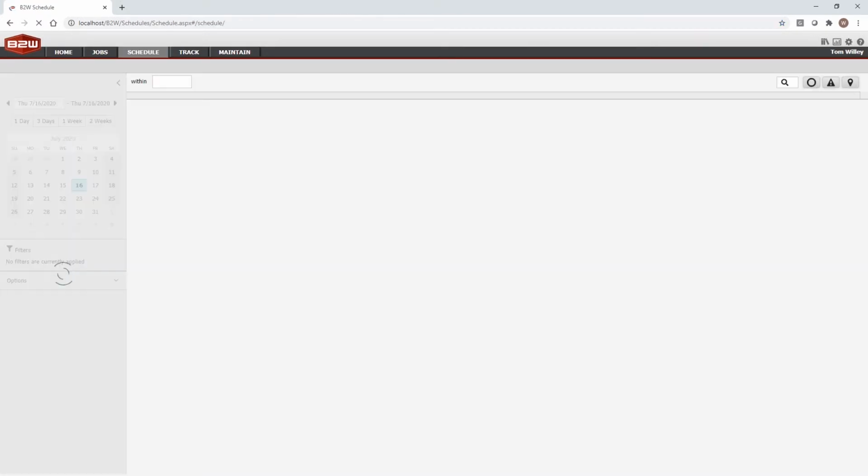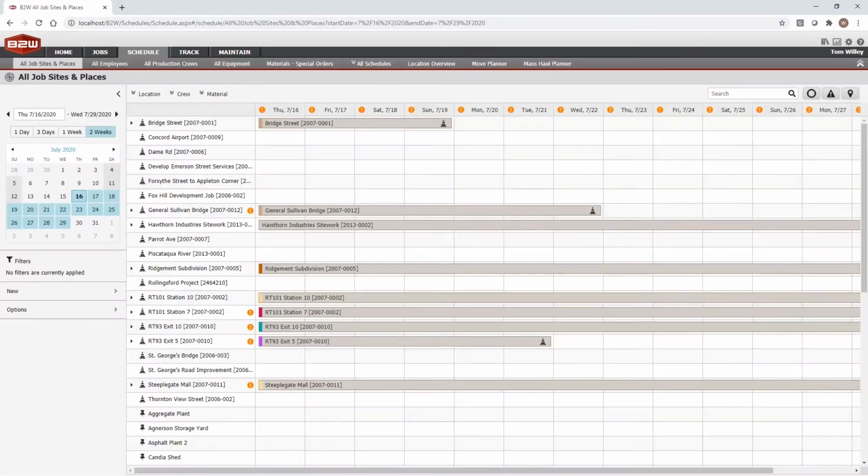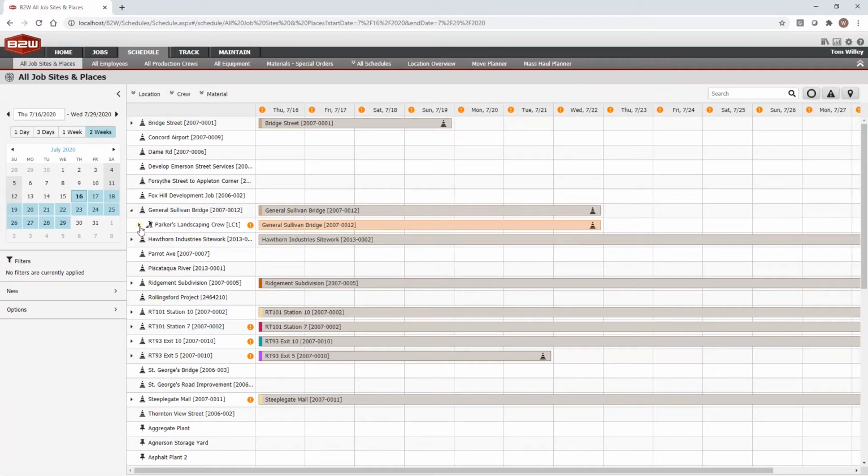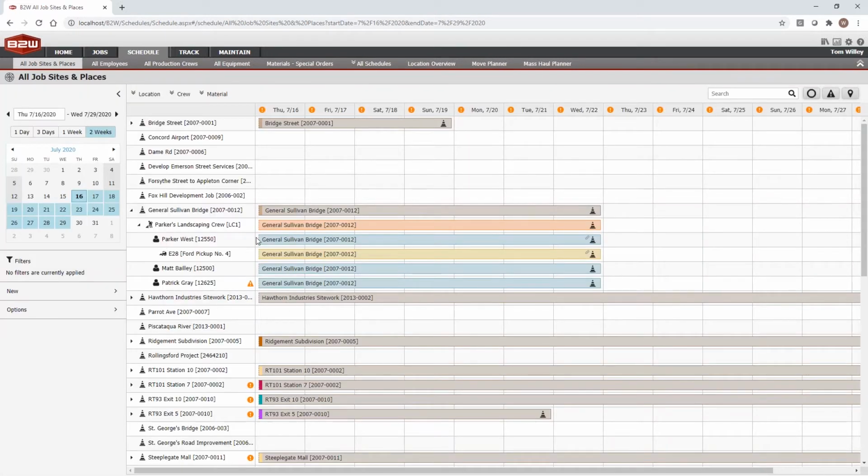So starting here in B2W Schedule, this is where those assignments become crucial, because I can see my jobs on the left, and you'll see different views. Again, we don't have time to really go into the full depth of functionality for Schedule, but know that you can create an unlimited number of your own custom views where you can create and view and modify assignments. I'll be sticking primarily in this job sites and places assignments, so I can see on the left-hand side all of my jobs, and I would be able to see inside those jobs, any resources that I had assigned.